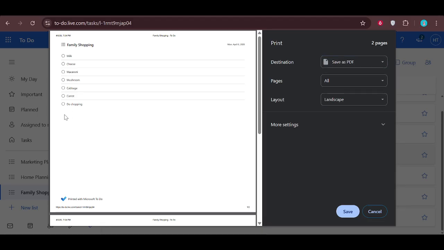If you'd prefer a digital copy instead of a physical one, choose the option labeled Save as PDF or a similar virtual printer. This will create a PDF file of your Microsoft to-do list that you can store on your computer, send in an email, or upload to cloud storage. After you select Save as PDF, you'll be prompted to choose a file name and a location on your device.